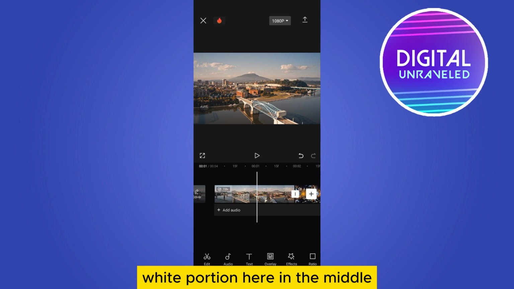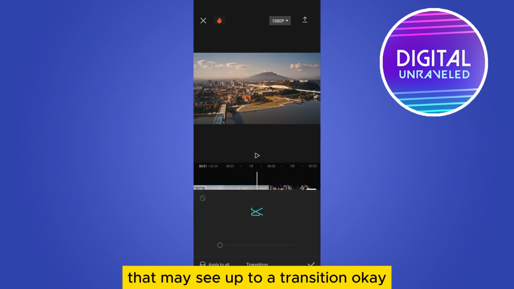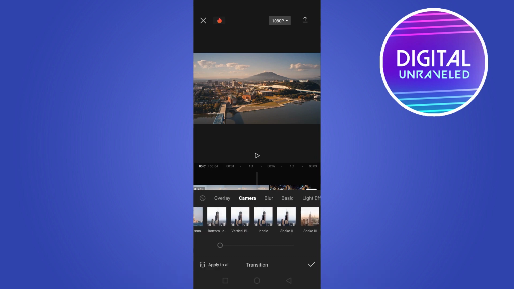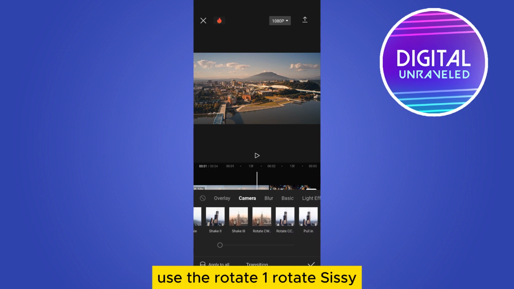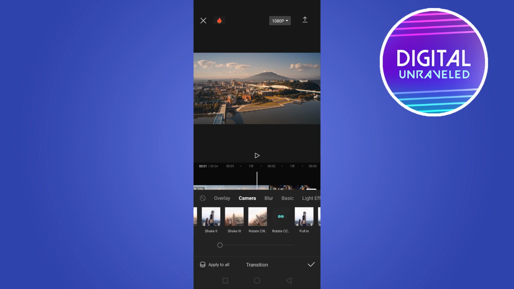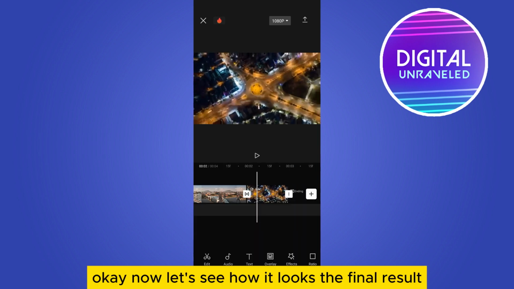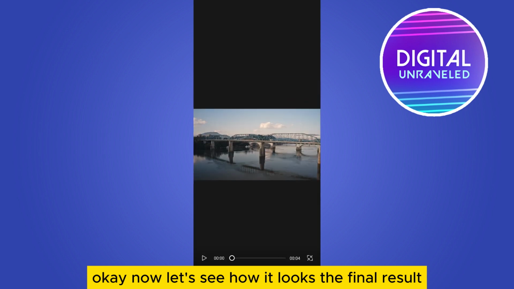Now tap on the white portion here in the middle. That means you have to add a transition. Okay, now tap on the camera, use the rotate one, rotate CC. Okay, now let's see how the final result looks.